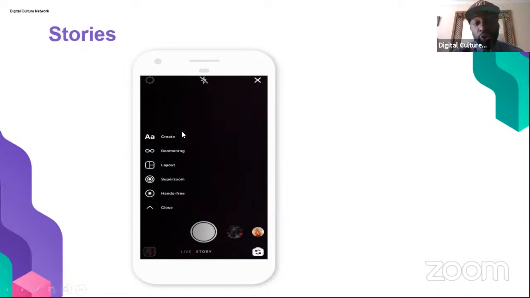Now, these are the different options you have in stories. You can create, which is basically where you can write some copy and write a post, which is just copy. You can do a boomerang, which is just a loop. A layout is what it says, so you can put a picture with a video and some copy, etc. A super zoom doesn't really do much. It just zooms into a picture or a face or what have you. You can go hands-free, so you'll press this button here, and you can put your camera down and go hands-free. Okay. So there's lots of good little features and good ways to really bring stories to life.